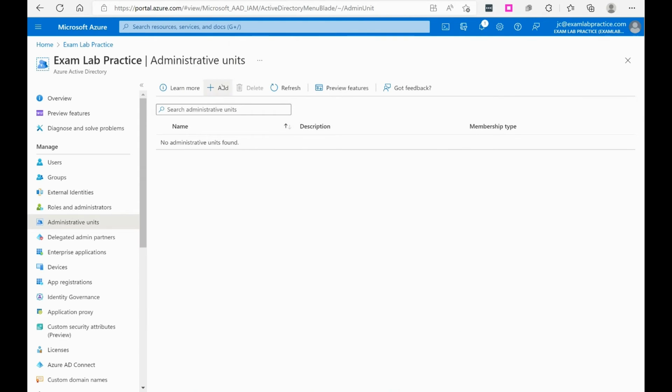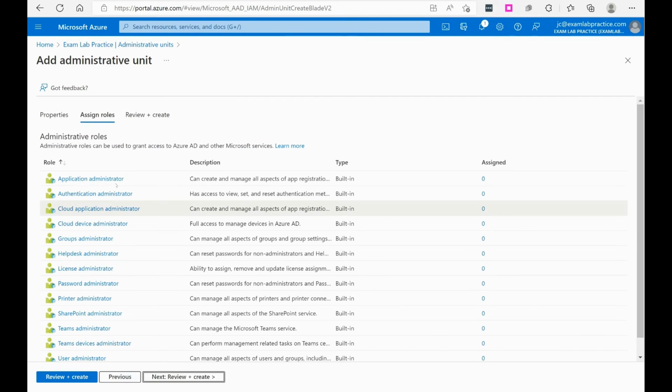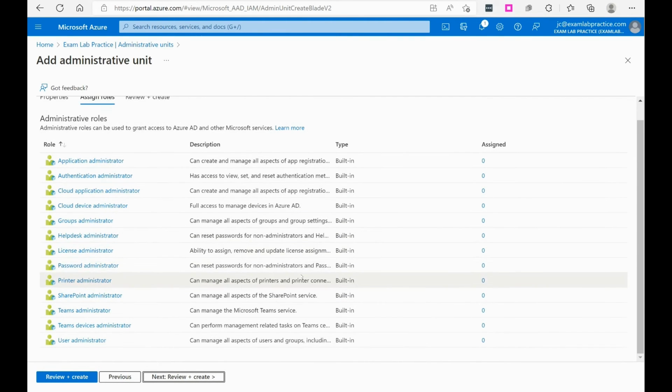So I'll just jump back over here. I'm going to click Add. I'm going to create an administrative unit called NYC, all right, for maybe New York City. All right, from there, I can click Next to assign a role. Okay, so maybe I'm going to allow somebody who is a user administrator. I want a user administrator to have the ability to manage any user that's associated with this role, right? Or with this administrative unit.